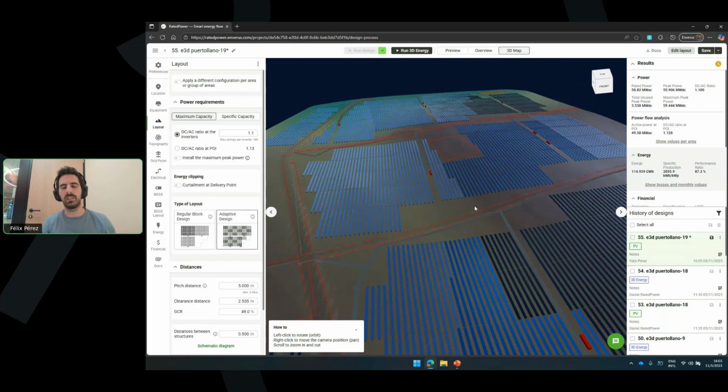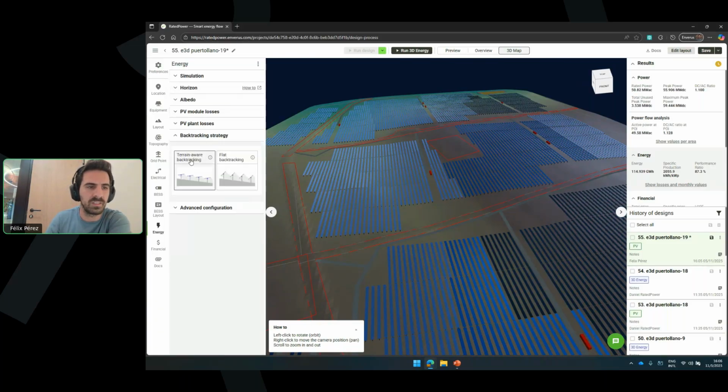We also have the electrical model, a very detailed electrical model with the section of each individual cable. All of that gets automatically passed to the 3D calculation model. So it's super easy to leverage this new calculation model. You don't need any new data that you need to add in RatedPower. There is only one input that is new for the 3D energy calculation, which is the backtracking strategy. As you can see, you can choose between terrain aware and flat backtracking. This is super useful to compare the simulations so that you can estimate the production gain from using terrain aware backtracking, if any. But that's it. That's the only new input.